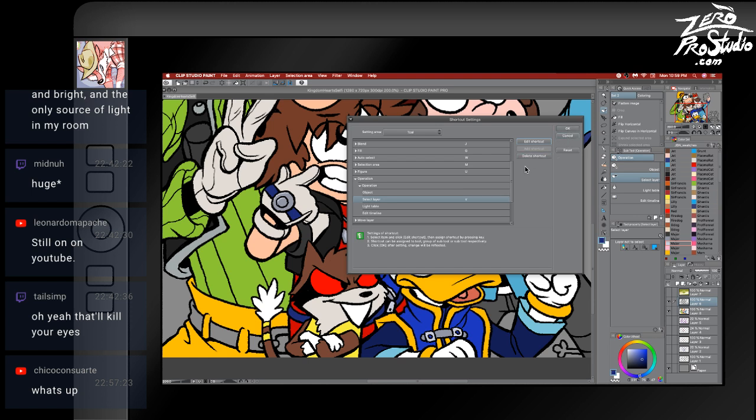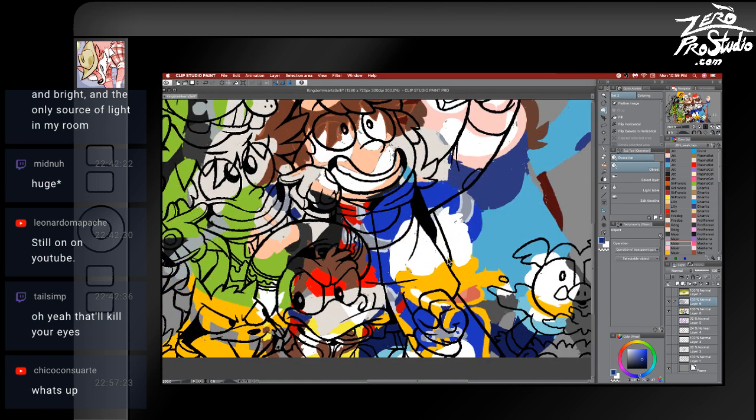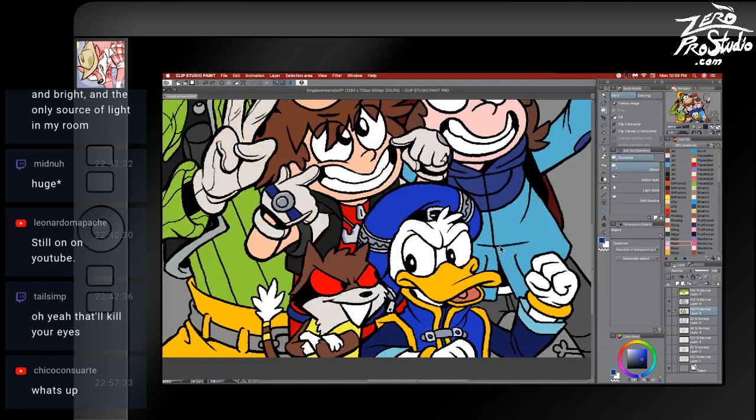But I don't want it to move layer, which is also V. Should I put them together? Uh-oh. Let me get rid of that. Okay, so maybe... What does object do? Hey Chico, do you know what object operation does?